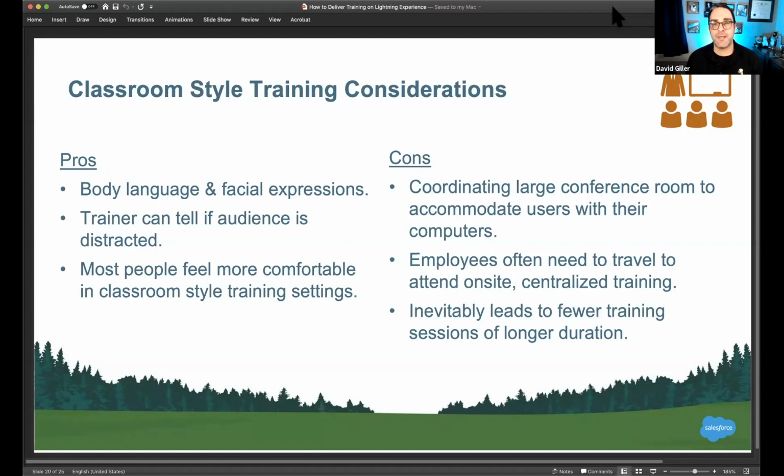So let's talk about some of the cons. Coordinating the large conference room in order to accommodate not only the users, but also their computers. So let's talk about that for a minute. As far as I'm concerned, all training should be done, in the delivery of it, in a hands-on approach.